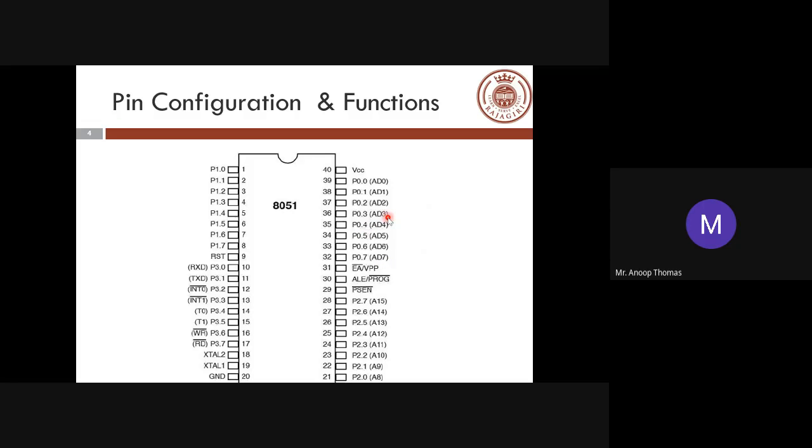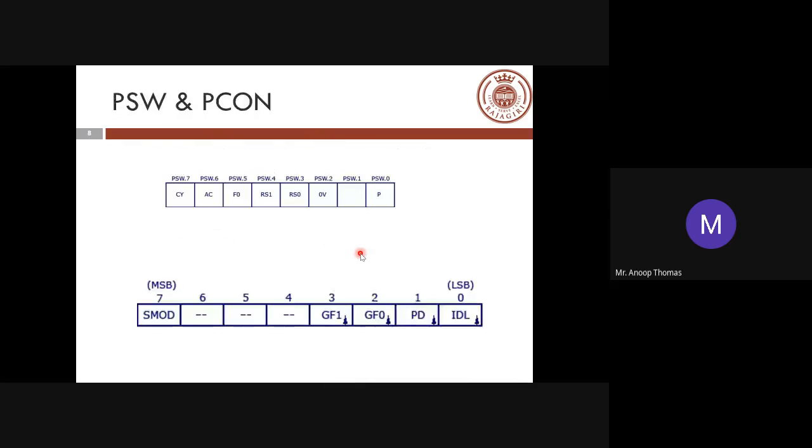So it can act as address or data line. So port 2 acts as address lines. Port 3 can act as different functionalities based on the selection of your particular input or output functions. You had a choice of your output function and your input function. Port 1 was your IO function. Port 0 is AD. AD, it can act as both address and data lines.